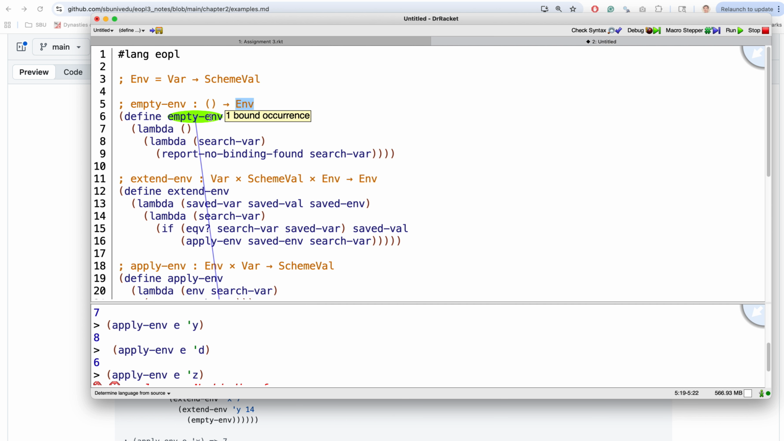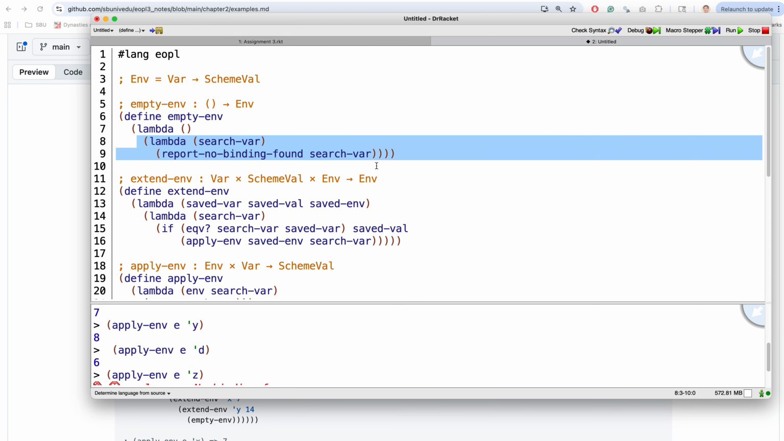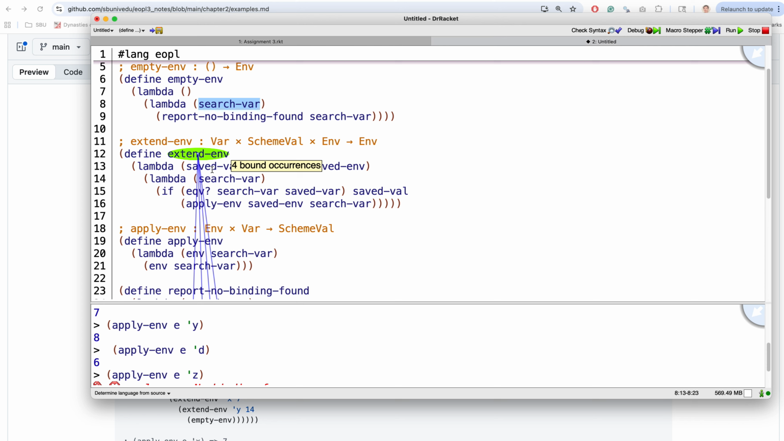Okay, so now how do we make the environment a procedure? Here, empty environment is a procedure, but what it returns is another lambda, which is a procedure. When this procedure is called with a search variable, we're going to report an error, right? So this is a procedure, which is why it's called procedural representation. Every environment is a procedure. Of course, when it's applied, we need to pass the search variable, so the procedure can look up things for us.